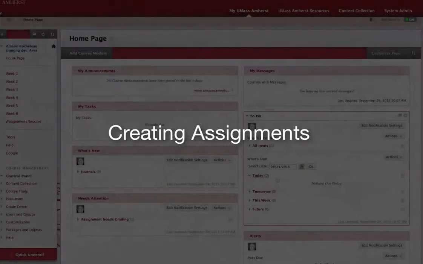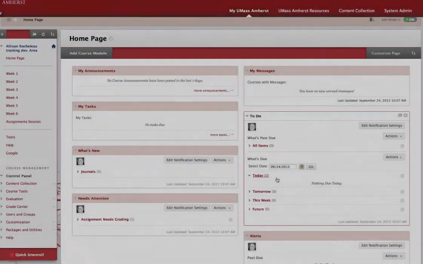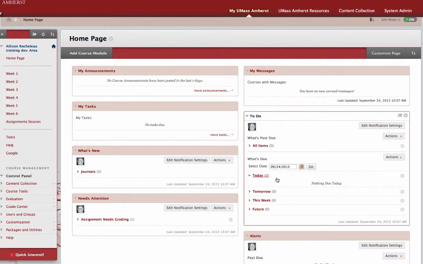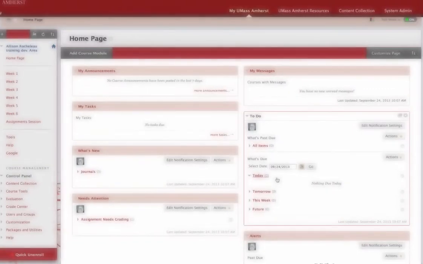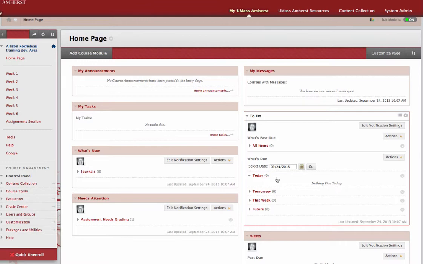Now we will discuss creating assignments. First, we will discuss creating a basic assignment. In an assignment, you can include a description, point value, and file attachments. You can create assignments in several course areas, such as in a content area or a learning module.